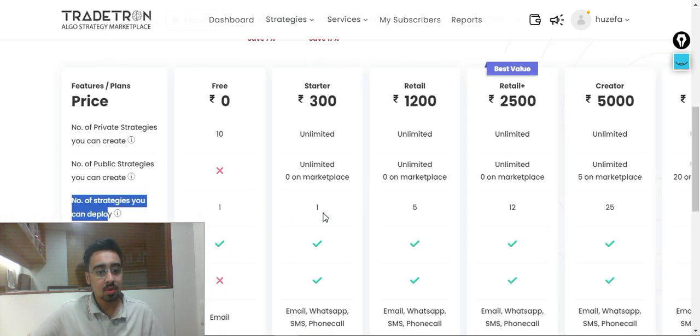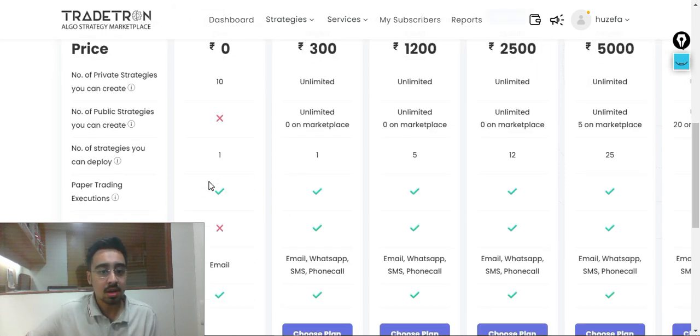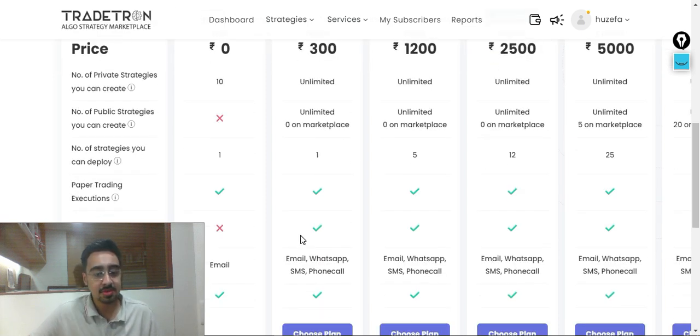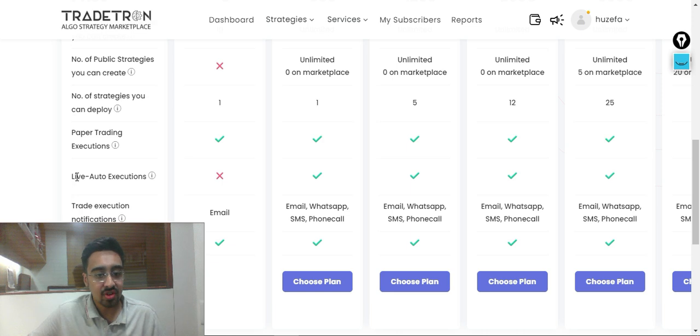Now, the very next question would be: if free and starter are allowing one deployment, what is the difference? The main difference between the free and starter plan is the paper trade execution. On the free plan, you get access to only one paper trade execution. So you could build up to 10 strategies on the free plan, and from those 10 strategies, any one strategy could be deployed on paper trading completely free of cost. Now, if you want to deploy that same strategy on live auto, you can select the 300 rupees starter plan, using which you can execute the same strategy live, where the trades are actually being fired to your broker, and thus live execution is happening. So the main difference between these two is the ability to make live auto executions on free and starter.